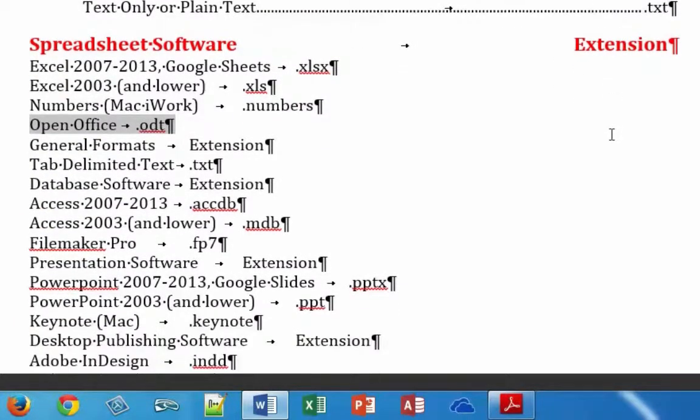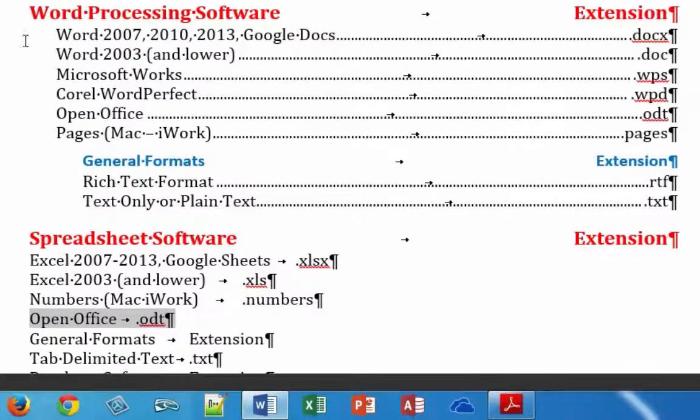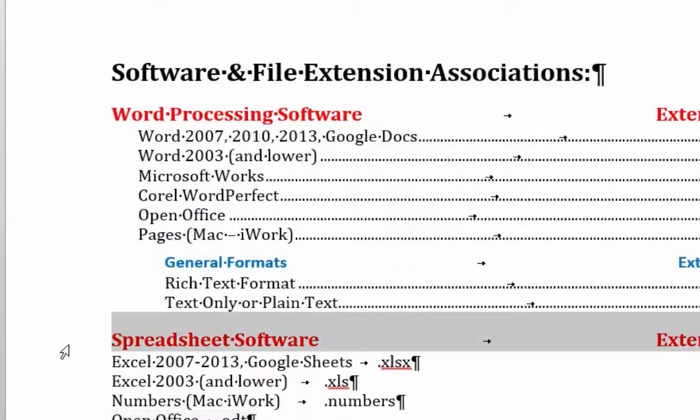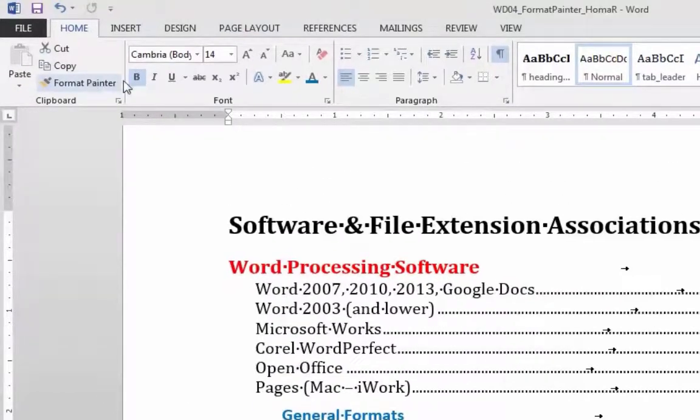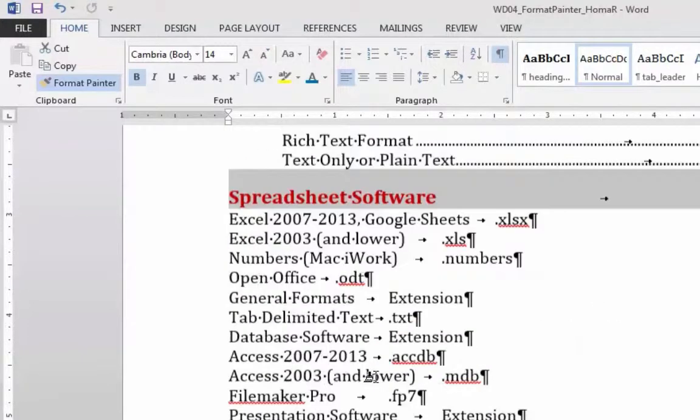So the idea is you probably want to do all the headings at one time. And to do this with Format Painter, first, again, here are the steps. Select the paragraph you want to copy the formatting from. This time you're going to double click Format Painter. That will let you do it multiple times.